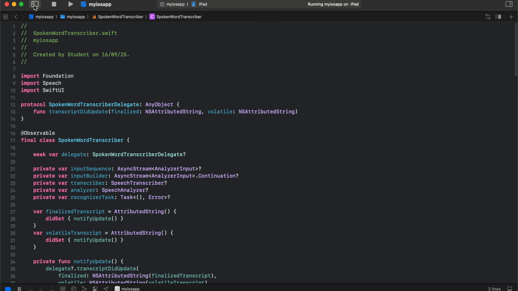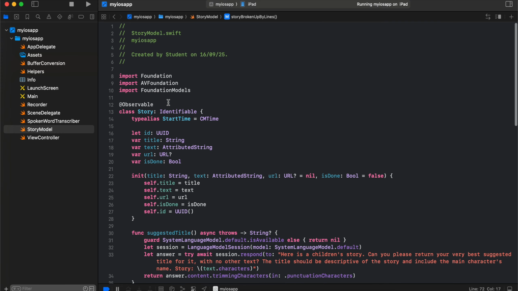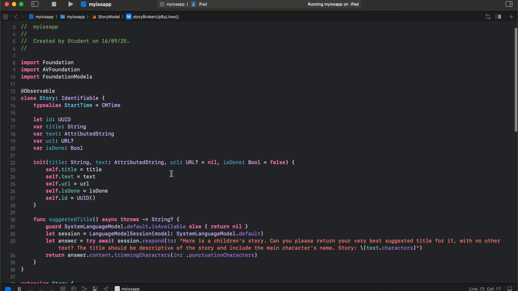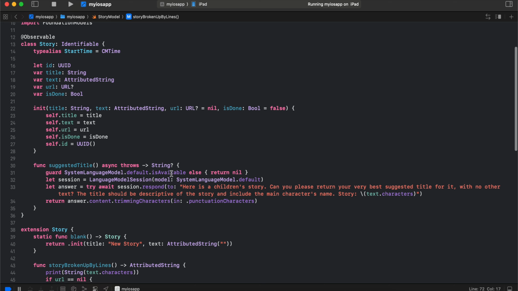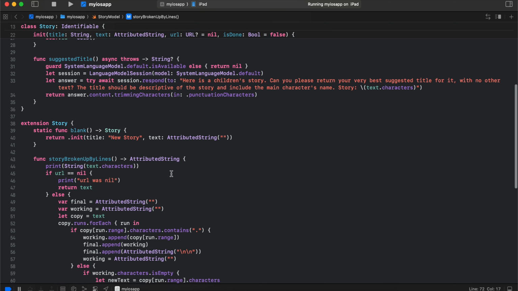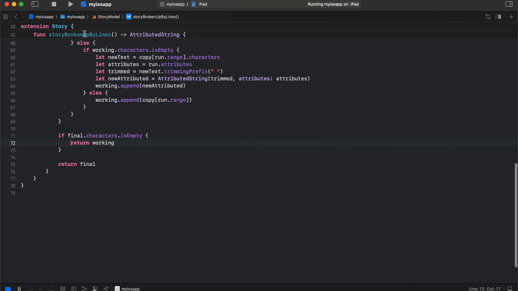Okay, then finally we have the story model. So every time you do a new recording, we use this particular story model class. You don't have to use it, but yeah, this is better for managing multiple recordings if you are doing so. Here again, this is just a helper method. So yeah, that's what this is.